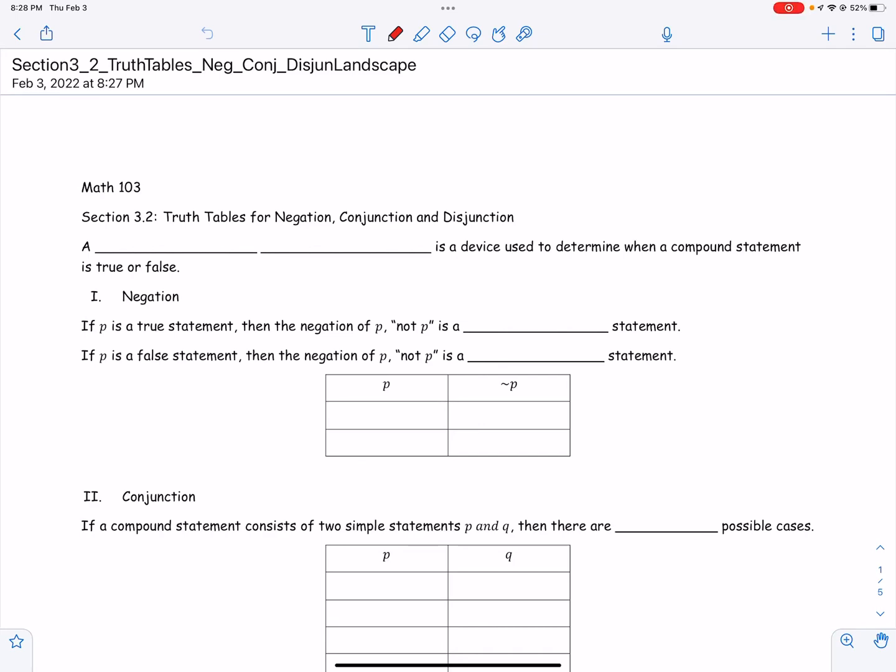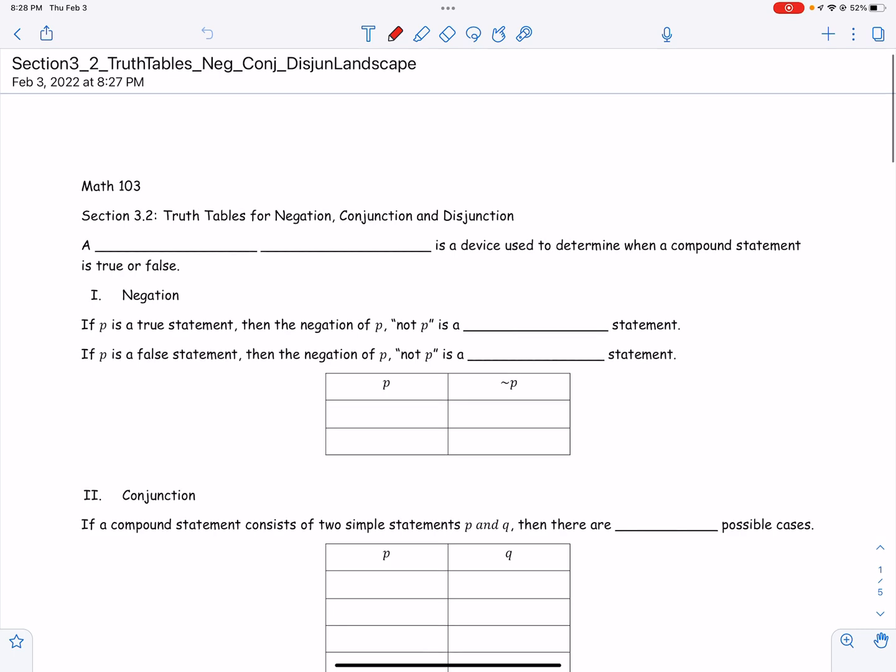All right, this is going to be 3.2. We're talking about truth tables for negation, conjunction, and disjunction. So a truth table is a device that's going to determine the value of compound statements. So the easiest one, remember, is our negation, and that is the not.